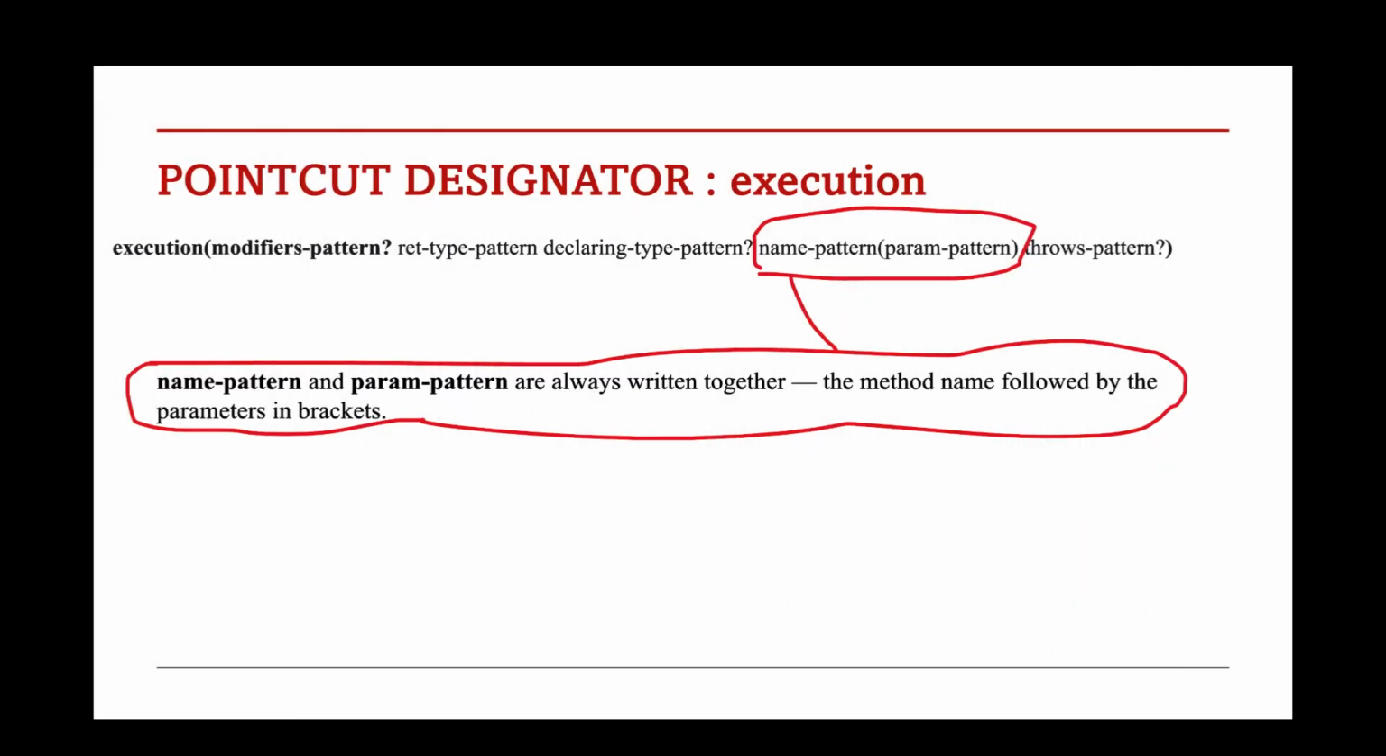Alright, now let's talk about the name pattern and param pattern. These two are always written together, the method name followed by the parameters in brackets. And both are required. You cannot skip them. Let's look at each one.